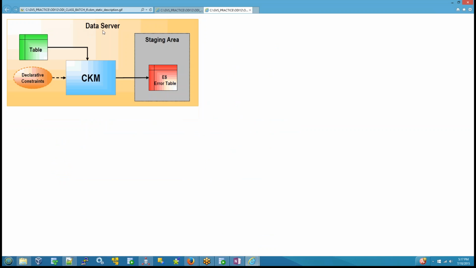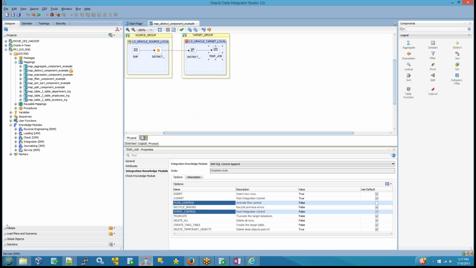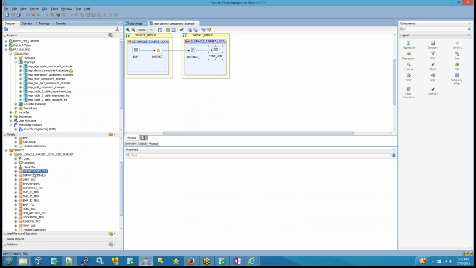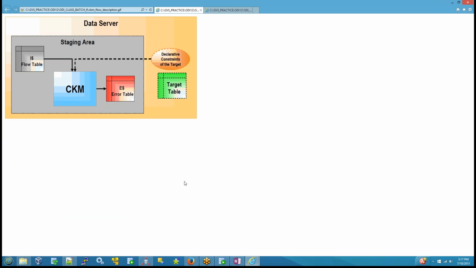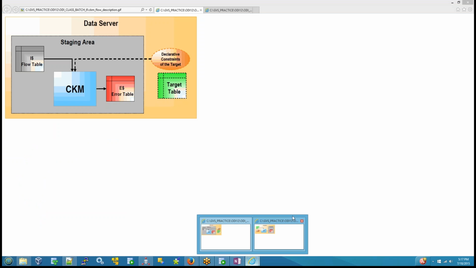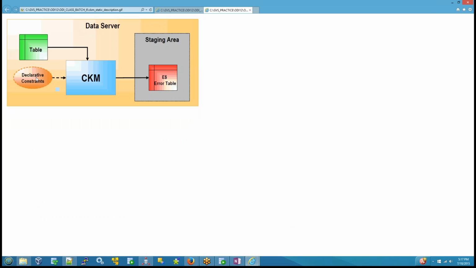So what is the CKM doing? In the data server, the static control option means the constraints on the table. What is this table? It's not the target table. It is a table in your models, the datastore here. If you see here, we have a constraint here. Whatever constraints we define in the datastore are validated. Sorry, this is the CKM target table. The declarative constraints on the table will be validated.